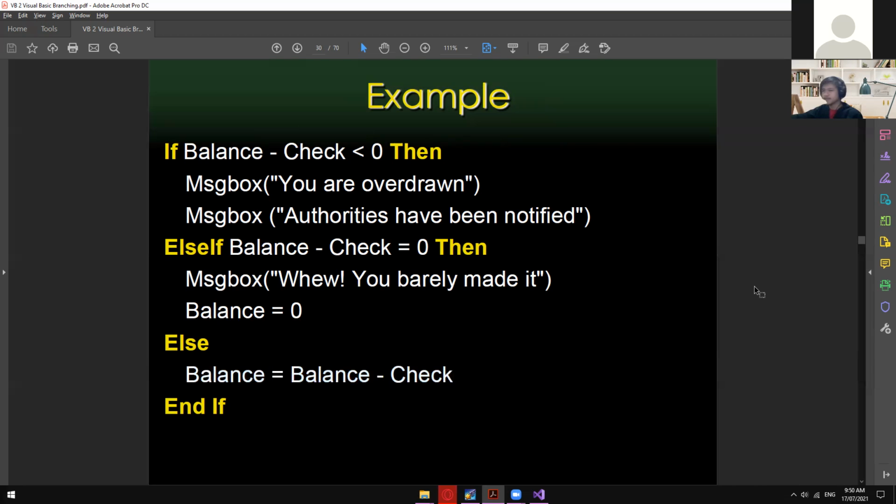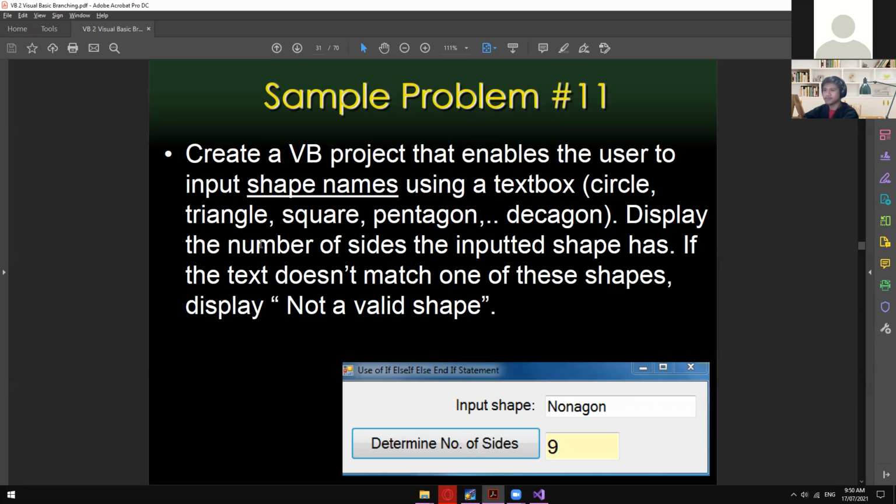Okay. So let's have an example. Sample problem number 11. Create a VB project that enables the user to input shape names using a text box. So circle, triangle, square, pentagon, etc., up to decagon. Display the number of sides the inputted shape has. If the text doesn't match one of these shapes, display not a valid shape.